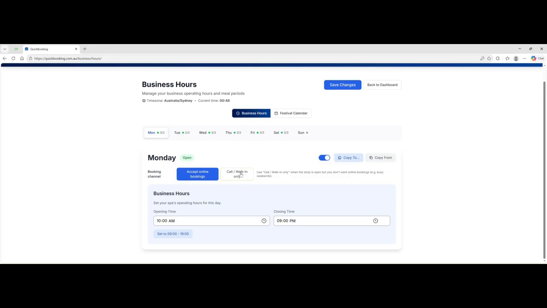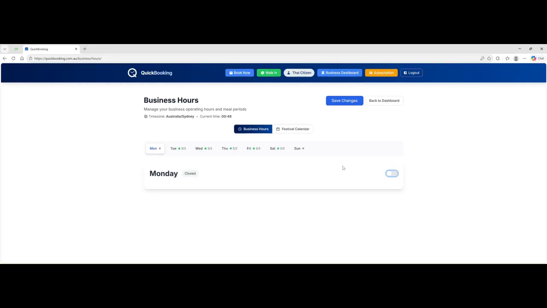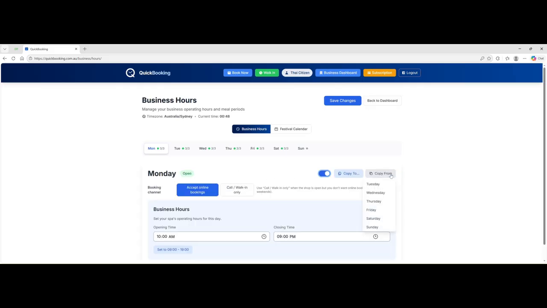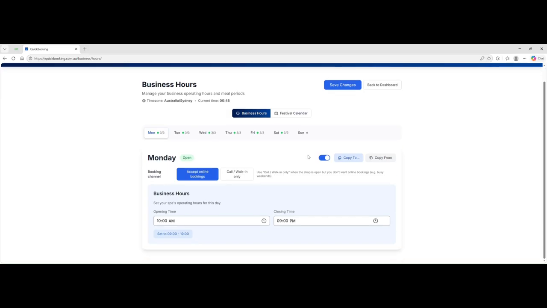For online booking, simply click here to change the setting. In this example, it is set to call or walk-in only. This means that when customers try to make a booking online, they will see a message letting them know that they need to call the shop directly or walk in. Regarding the business hours, if you click right here, you can set the status to closed for that day. However, for now, I have left it set to open.